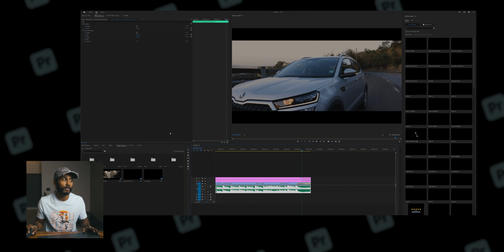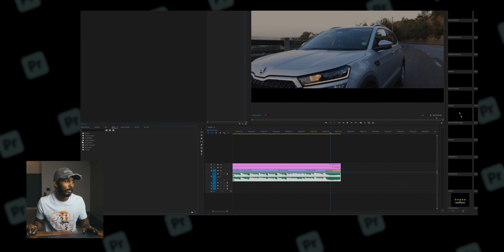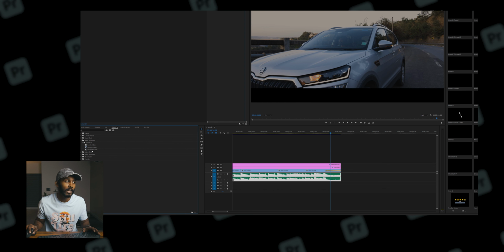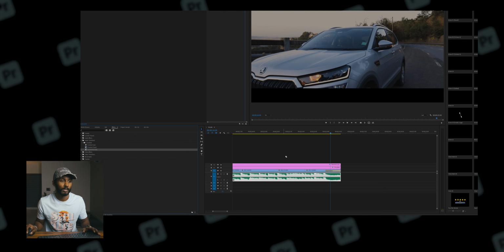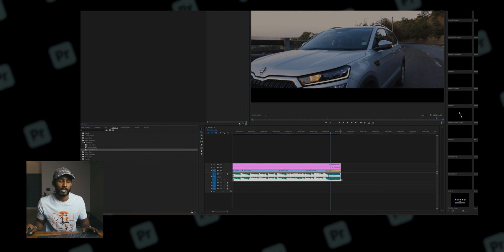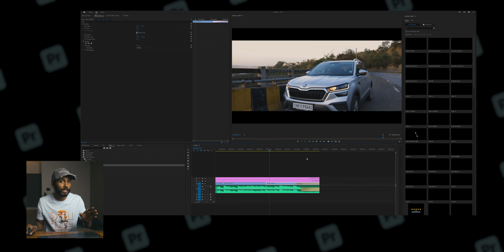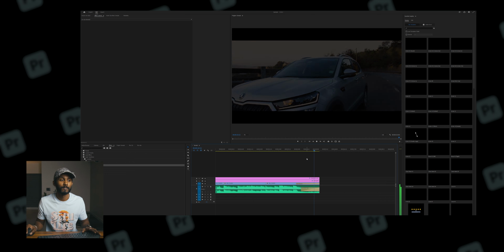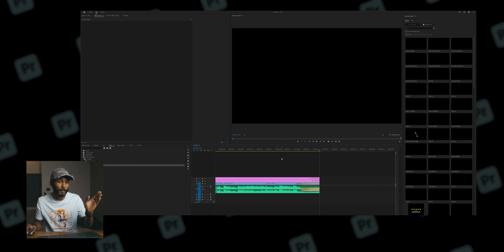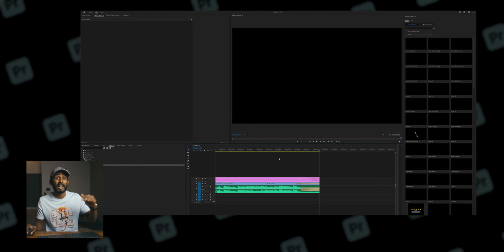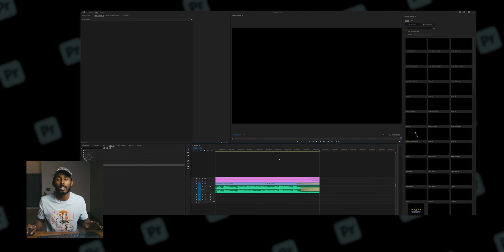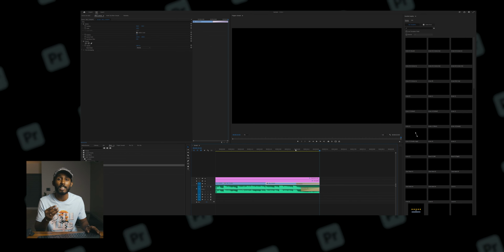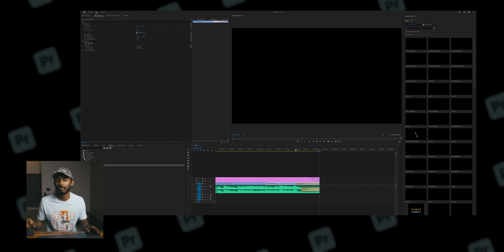Just select your audio, go to your effects, go to your audio transition, go to your crossfade and exponential fade. You're gonna come here and drag it here. Now give it a listen what it does to the audio. See how your volume is going from 100% to 0% gradually. This is what it does to your audio. If you don't apply this, your audio will have a very disruptive cut, which doesn't sound good.